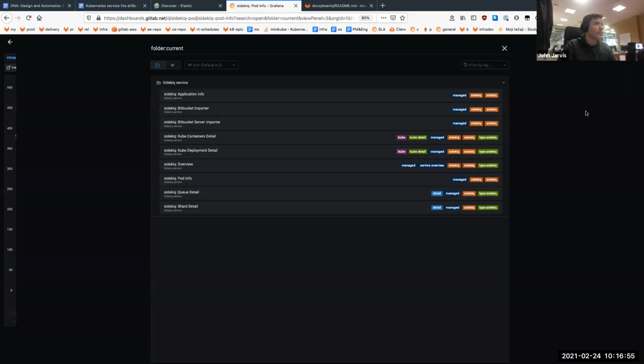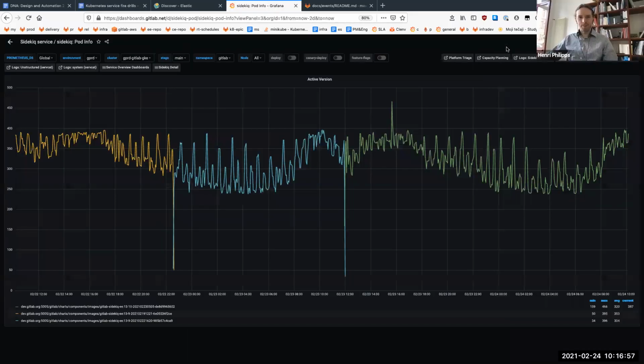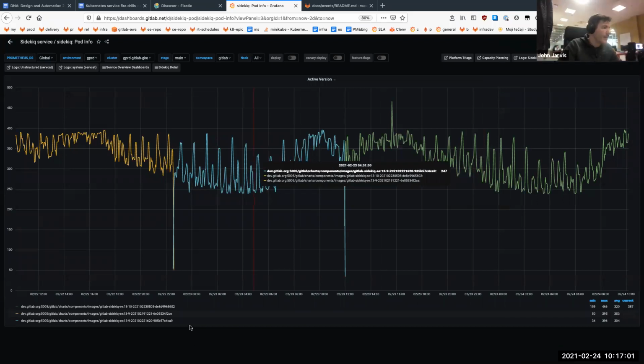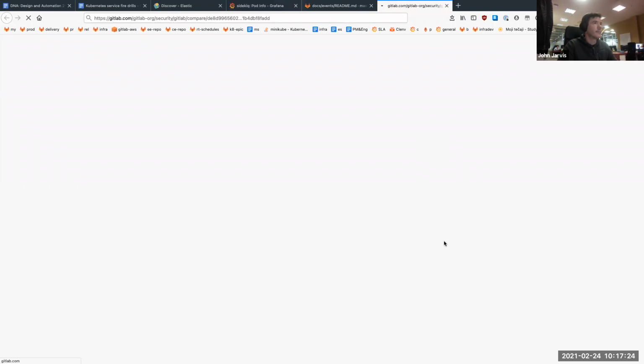I think what I would do personally is go to this Grafana dashboard, take a look at the SHA, and then just do a diff of the GitLab or GitLab project. So I would do a compare. You may also see links like these in the auto deploy status, something like this.